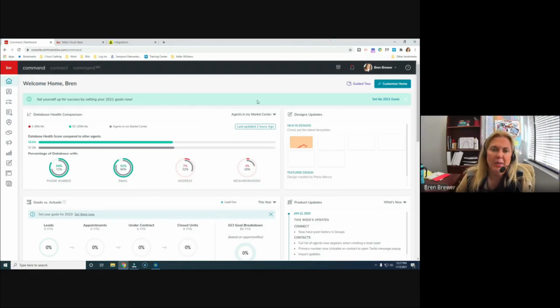Okay, and then one thing I want to show y'all, since you brought up the designs: on the dashboard, there's a little box that has design updates, and you can see all the new designs that have come out in the featured design. So these would be the new designs.